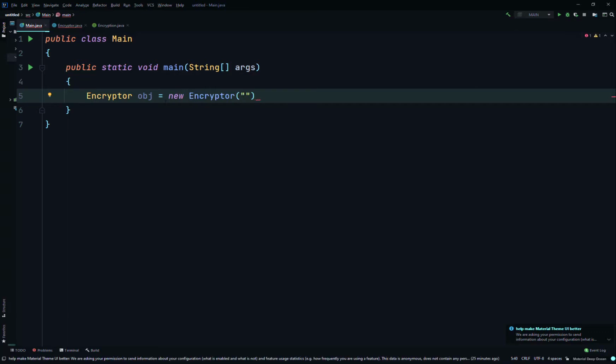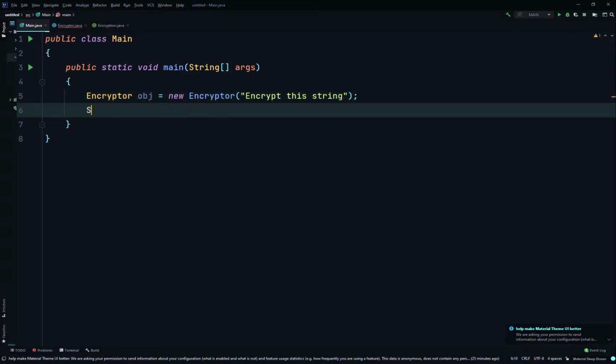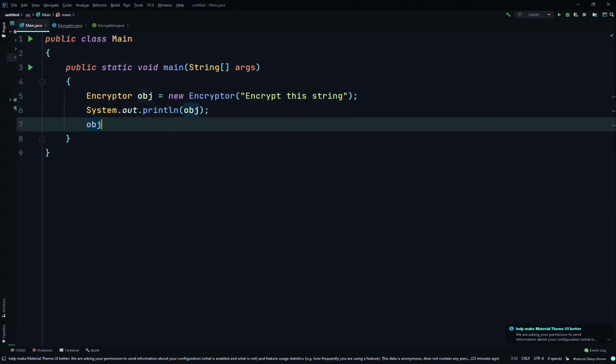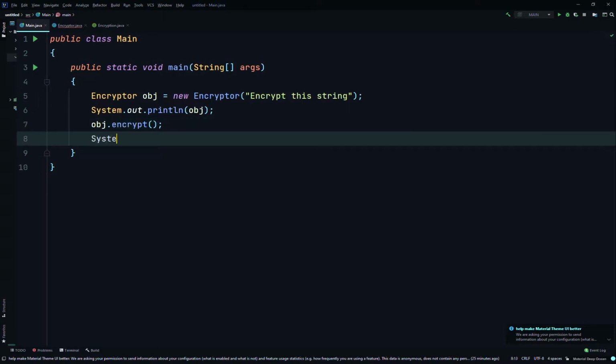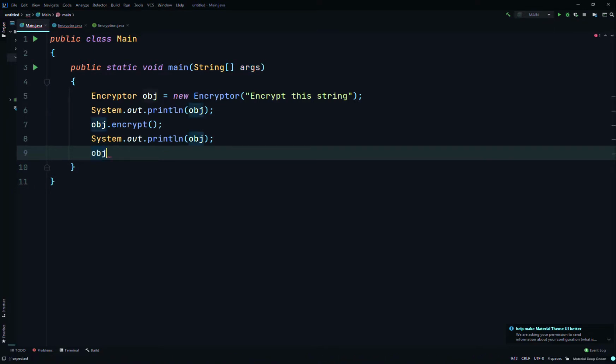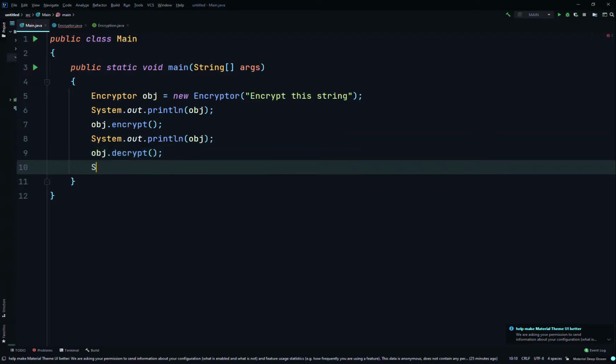And we'll just say "encrypt this string." Then we'll just print out obj, and then we'll call the encrypt method on the object obj. Then we'll System.out, obj again. And then we'll decrypt that same string. So obj.decrypt. And then we'll say System.out.println. We'll print obj again. So we'll run it. Save and run.